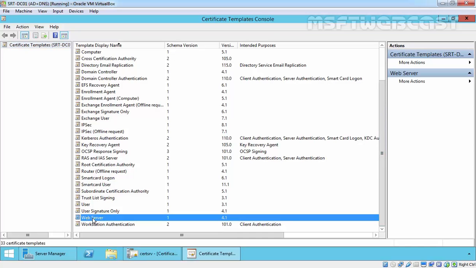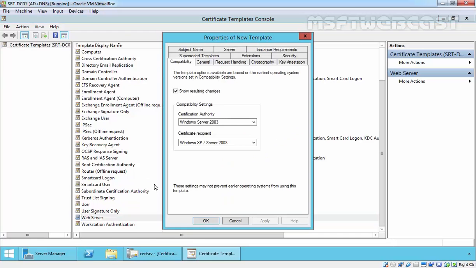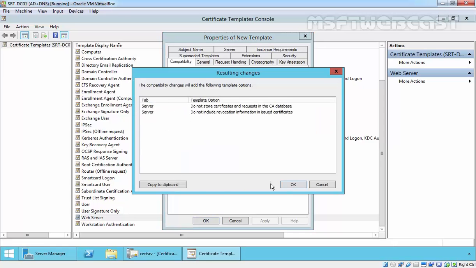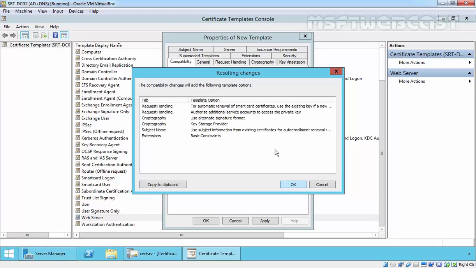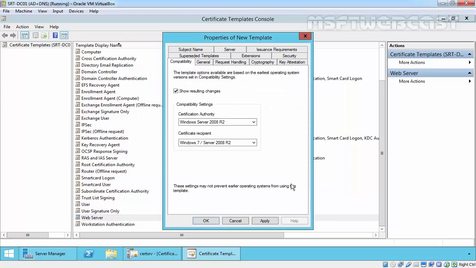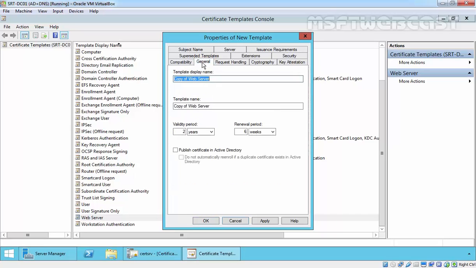So let's create a duplicate of the Web Server certificate template. To do this just right click on it and select Duplicate Template. Under compatibility, certificate authority compatibility is Windows Server 2003, you can also change it as per your requirement. Let's select 2008 R2. Okay and okay. And certificate recipient compatibility with Windows 7 and 2008 R2. A compatibility change will add the following template options. So click on OK.